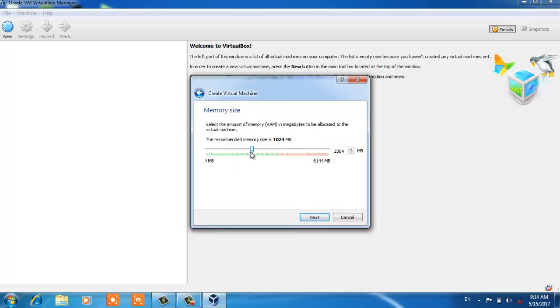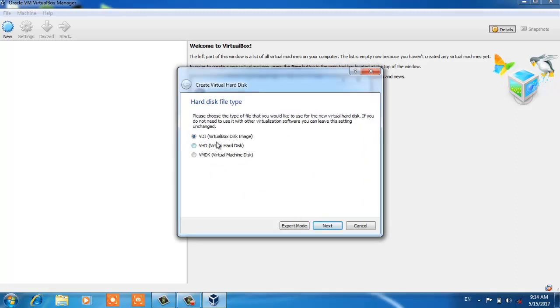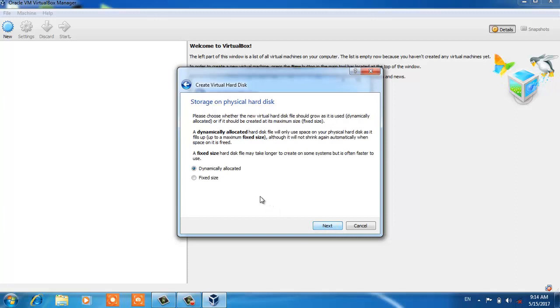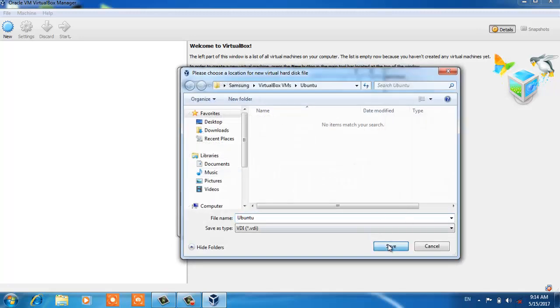Here I will select the RAM, approximately 2GB, that is 2048 MB. I'll click on next and create a virtual hard disk now. Creating a virtual box disk image, next, and the fixed size should not be taken, it should be dynamically allocated. Click on next, and here the virtual hard drive partition is 8GB, so I will increase it up to 128GB just for the example. You may have 500GB or more. By selecting 128GB, click on the folder and click on save.